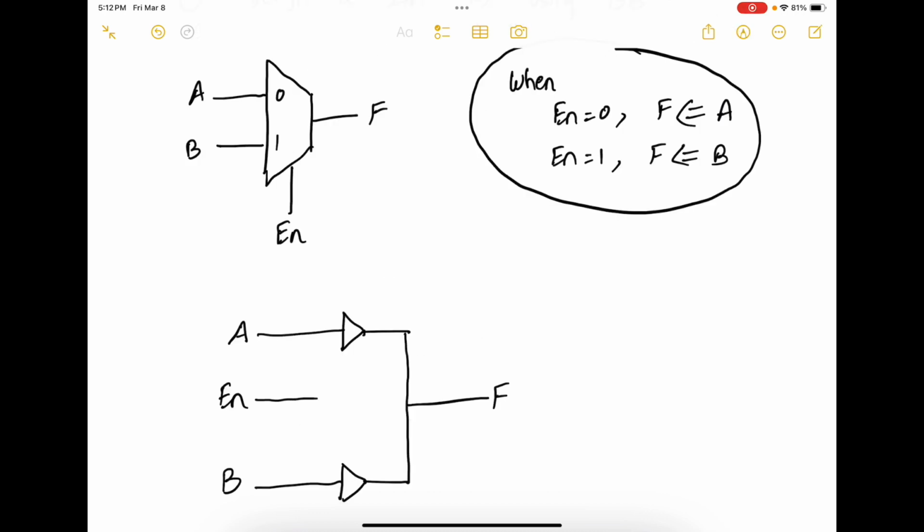So remember, when enable is 0, F should output A. The only way that you can output A when enable is 0 is if you use an active low tri-state buffer. And when enable is 1, F should be B. Therefore, the only way that you can do it is using an active high tri-state buffer. And this is the mux design. In fact, muxes in the real world are designed using tri-state buffers.